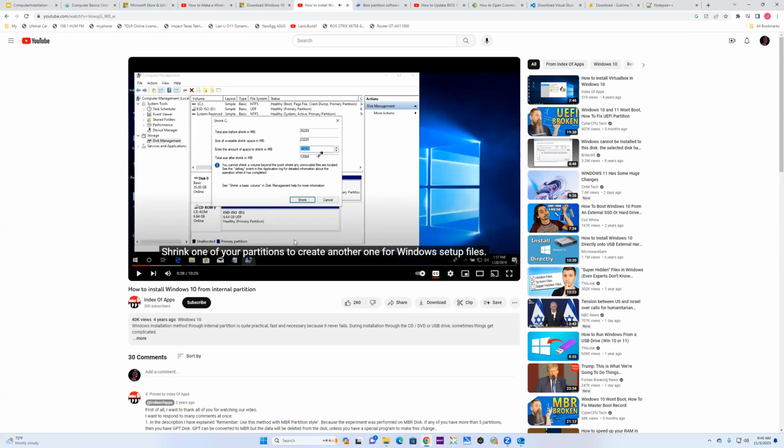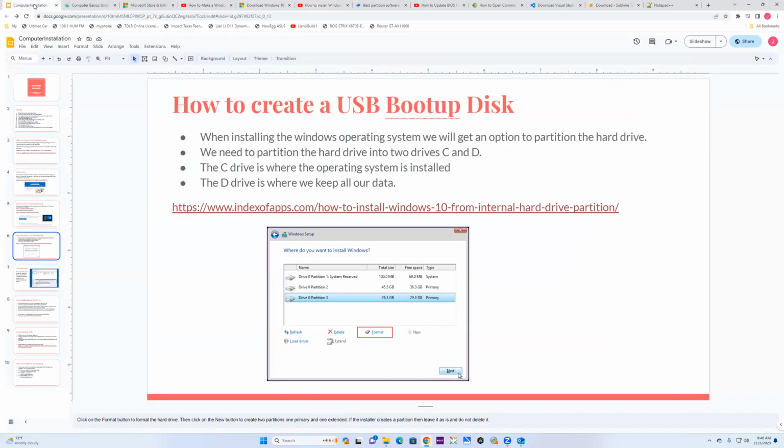In this video, they're using the disk management utility. That's also in your computer. So you can create the partition later on also, once your computer is all installed. You can watch this video yourself.